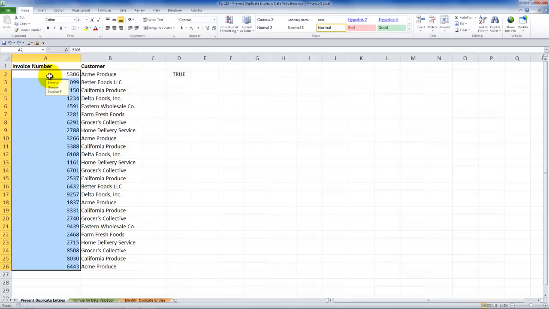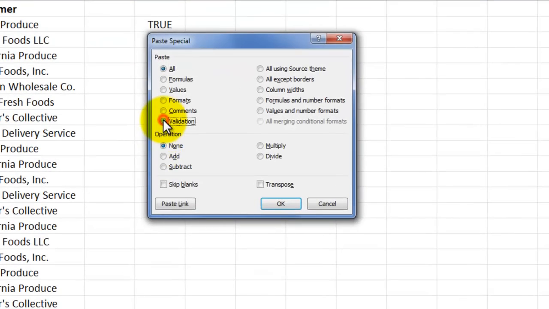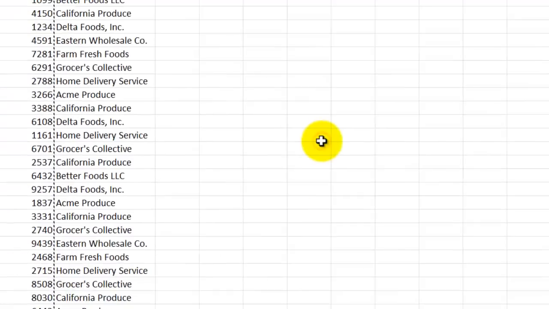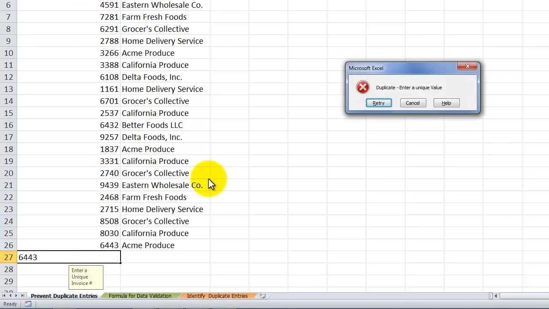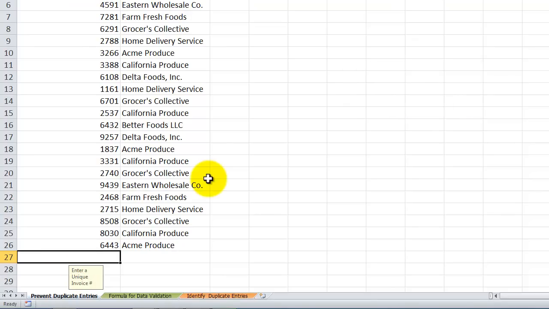What I can do is right mouse click and say copy, and then come down to the cells that I want to extend data validation to. And then I want to choose paste special. And in the dialog box, I want to choose validation. Click OK. So now you see how I've extended the data validation. If I accidentally put in a duplicate number, data validation will not allow that. So if I try 9999, that's a unique value.